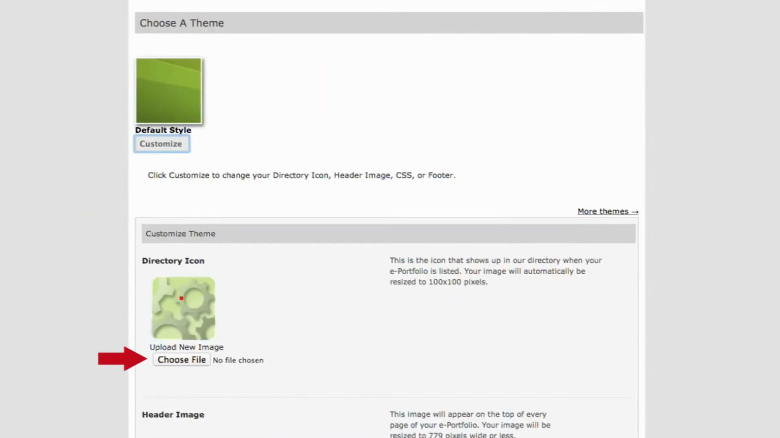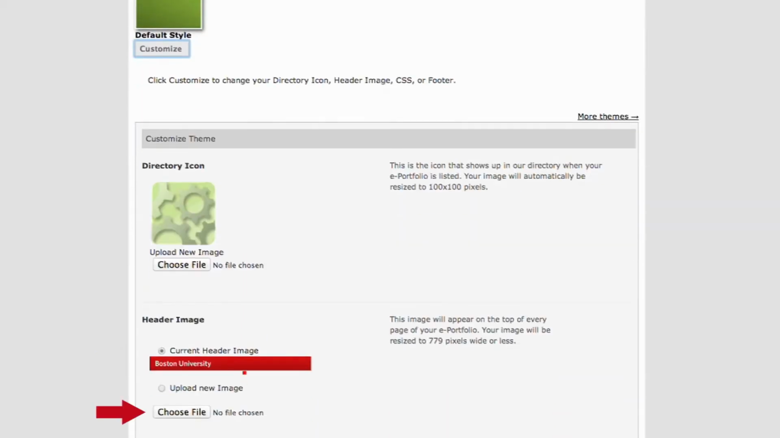One is the directory icon, which is the little square that shows up in a directory when your portfolio is listed, illustrating your portfolio. You can also give your portfolio a new header image. The header image starts out as the BU logo, but you can replace it with your own. Remember, the maximum size for a header image is 779 pixels wide and 200 pixels tall. Anything more than that, and it'll be cut off.